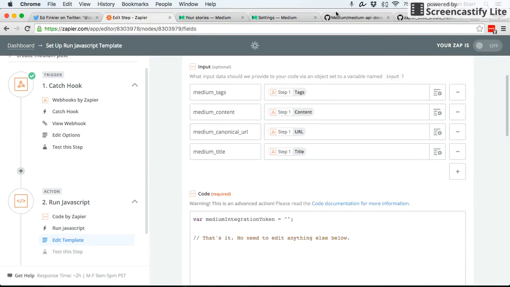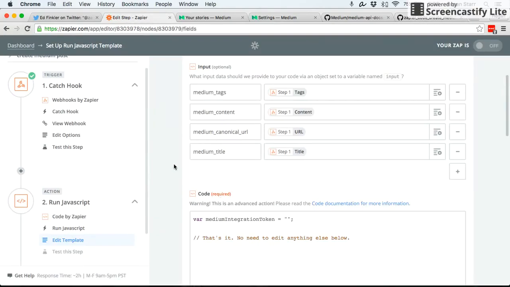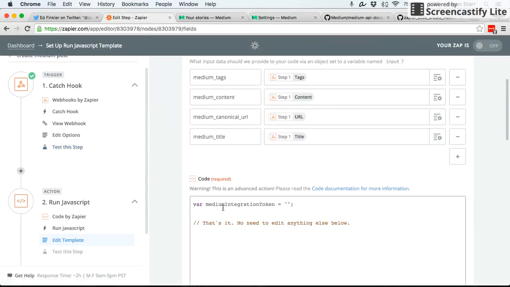Now, in the code section, I have created all this code for you, and I will link to it in the description of this video. Just copy everything here and paste it in. And the one thing you need to enter is a Medium integration token.